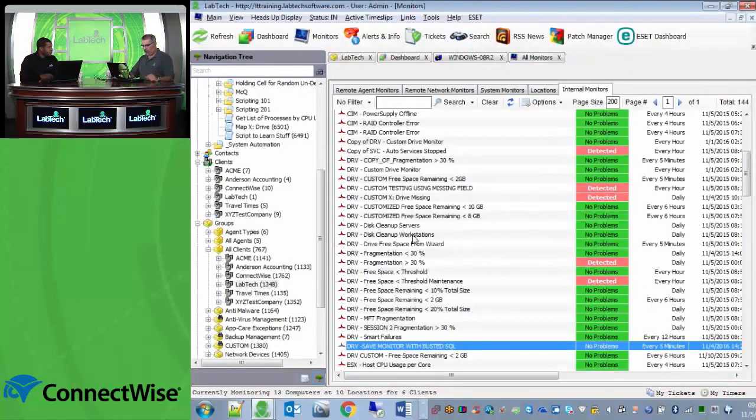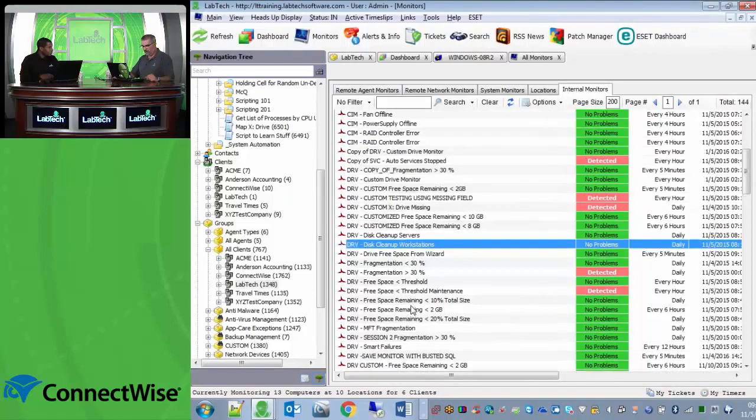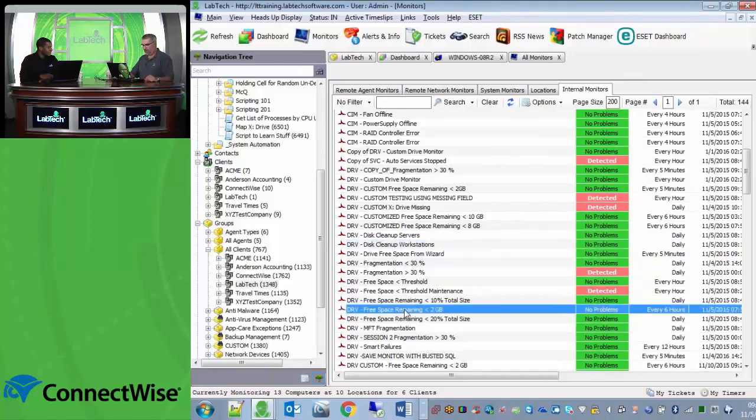I'm going to pick my monitor. The one I was just talking about is actually in here. Drive space right there, yep. Your mouse is on it. My mouse is on it. Go down. Right here. There. I knew where it was.